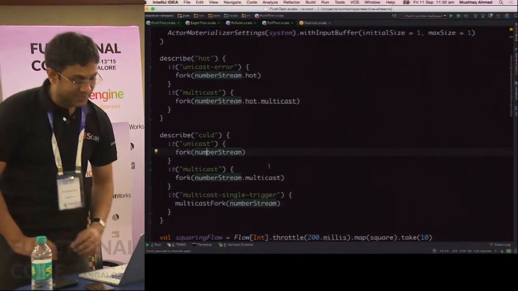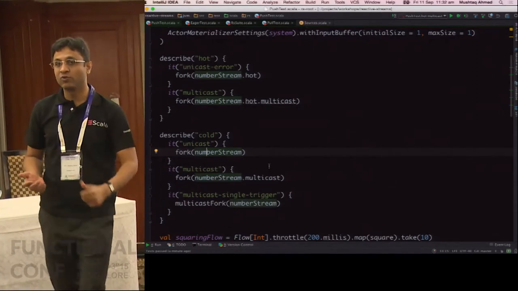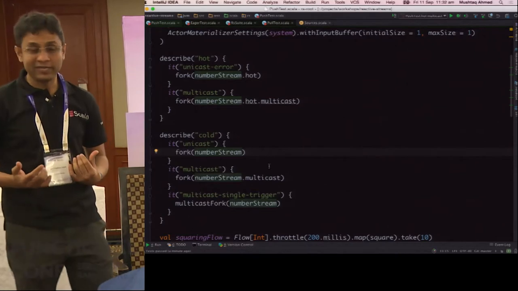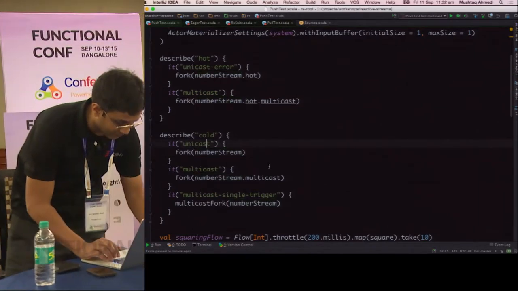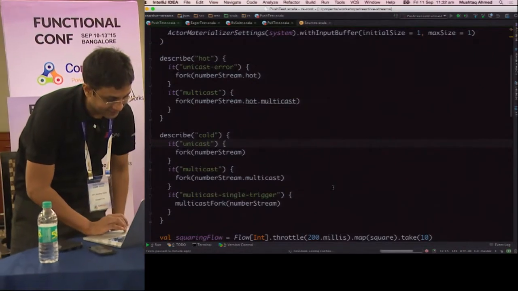Now, what happens if it's a cold stream? It's a cold stream, I don't have to do anything. My stream is by default cold. In Akka-Streams, everything is by default cold. If I do the same thing with a unicast, what will happen? Let me run it.